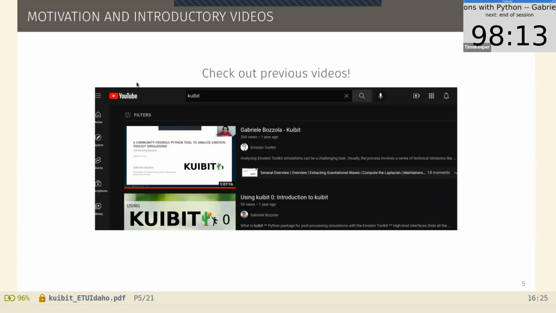Especially if you haven't worked with Einstein Toolkit without kuibit, you are probably not familiar with the pain it takes to do a complex visualization or post-processing. If you want to learn more about that, I encourage you to just Google kuibit on YouTube. I don't know if that's a verb, kuibit on YouTube. There are videos from previous Einstein Toolkit schools, videos from seminars, and other videos that you can watch to have a better overview of the project and the motivation that led to it.